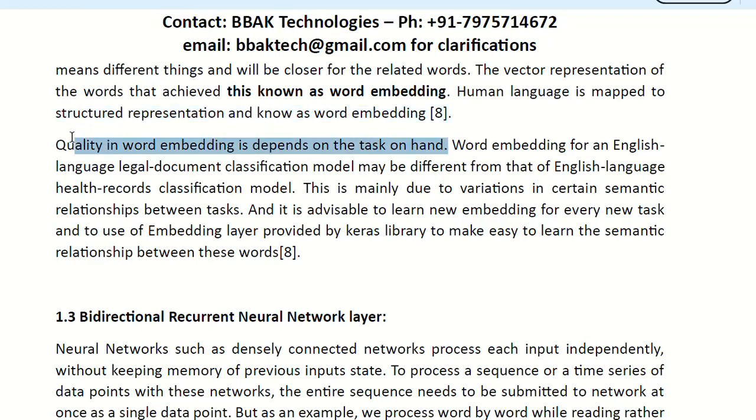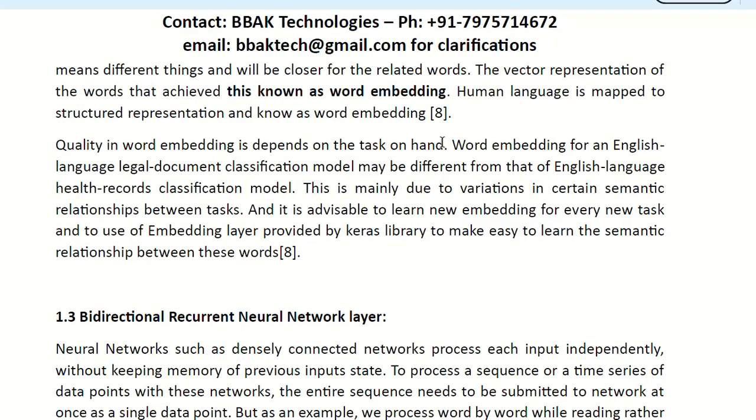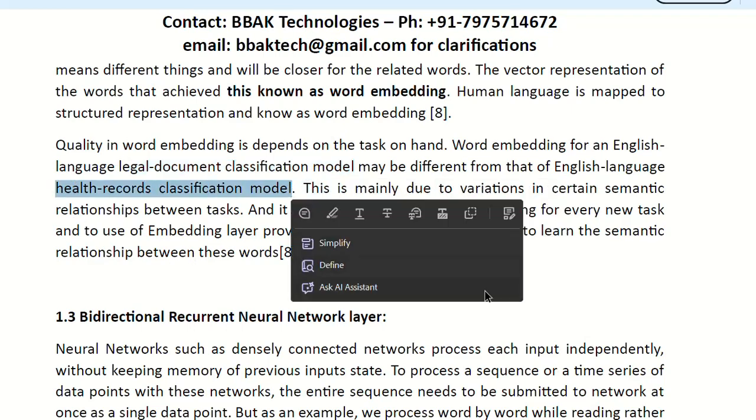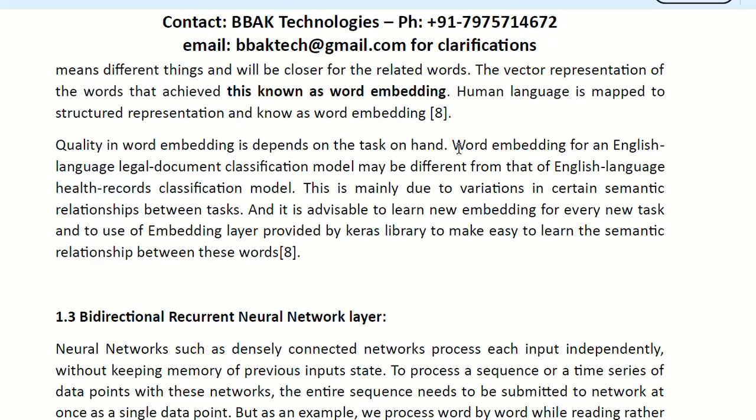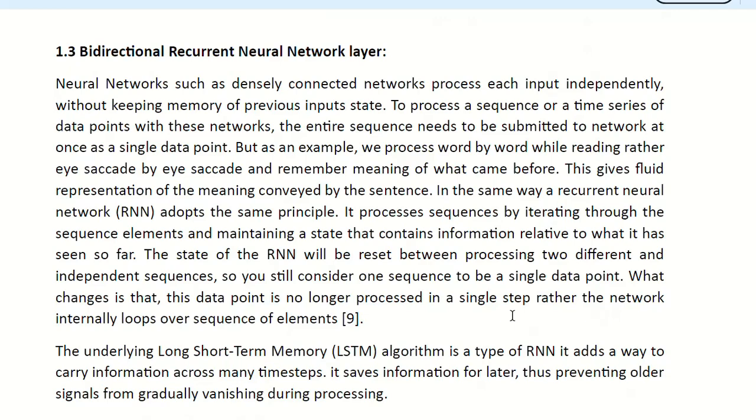So the quality of the word embedding is very important, and it depends on the task. A word embedding for an English legal document classification model is different from that for a health records classification model, even for the same English. So word embedding is very important to achieve good results. Then, to extract features, we use a bidirectional recurrent neural network layer.